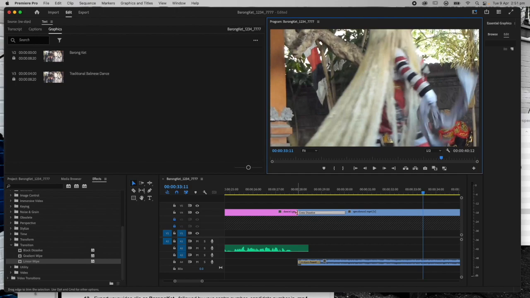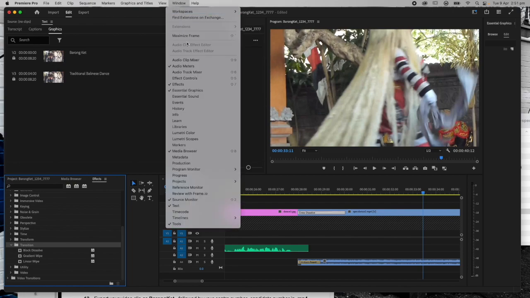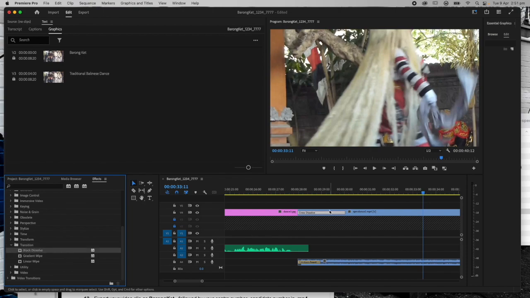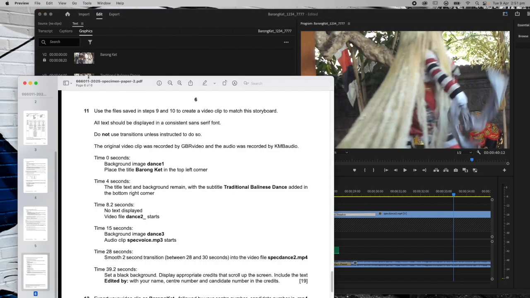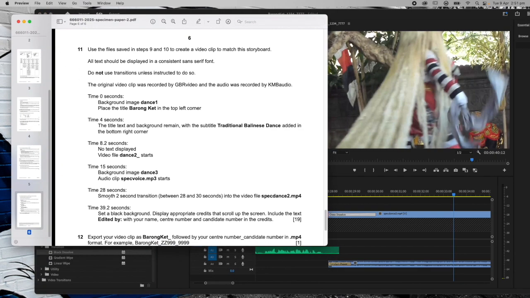You either right click on the gap and say put a transition in, or you can even go and find the effects. So I can just go Window, show me the effects, and then go to the effects and you can grab a transition there and you can drag it and put it in the middle there. Now I've done it, so I'm not going to do anything different. That's perfect. I've got the cross dissolve in there. So that solves this part of question 11. So now let's go down to the last bit.